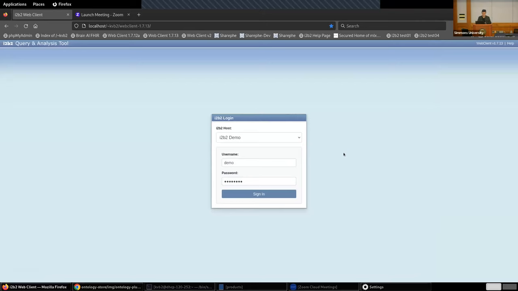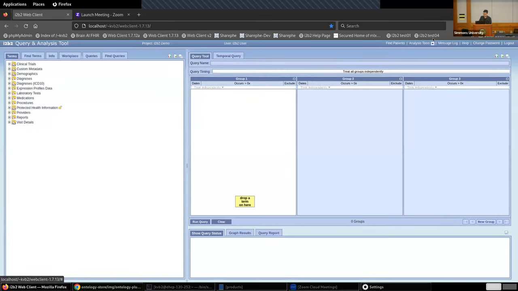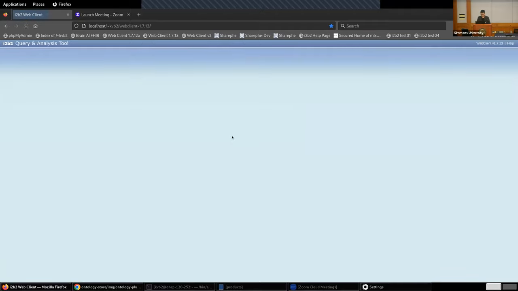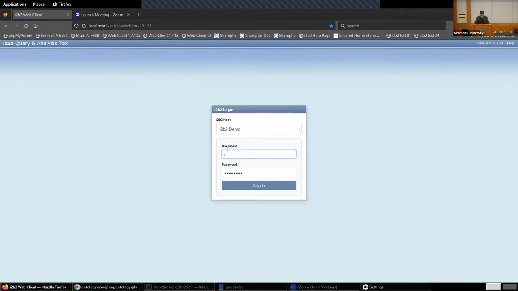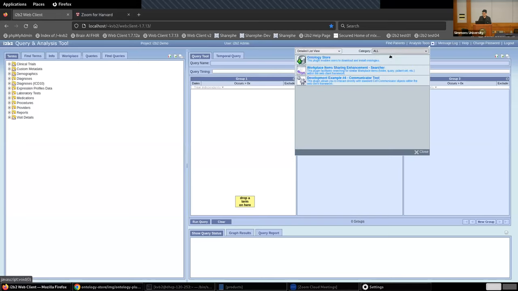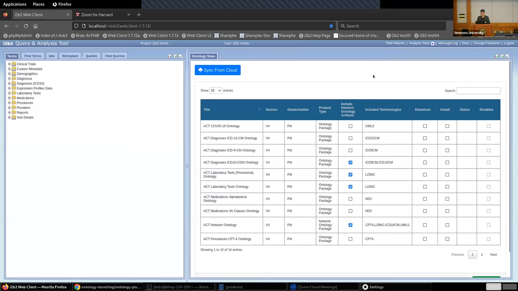Since the ontology store is meant to be for admin users, if you log in as a regular user, you will not be able to see the plugin in the analysis tool. So don't panic. You actually have to log in as an admin. So I'm going to do that. Once you log in as an admin, you will see it in the analysis tool right here. So here you can see the list of available ontologies from the cloud.